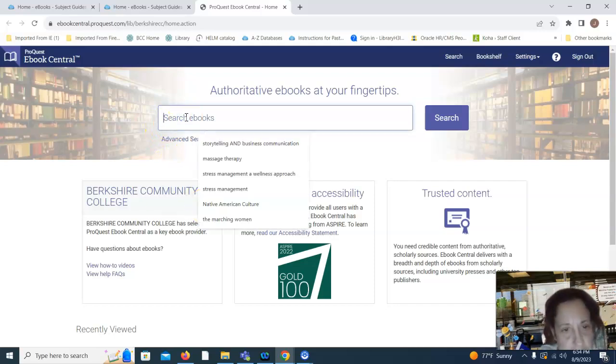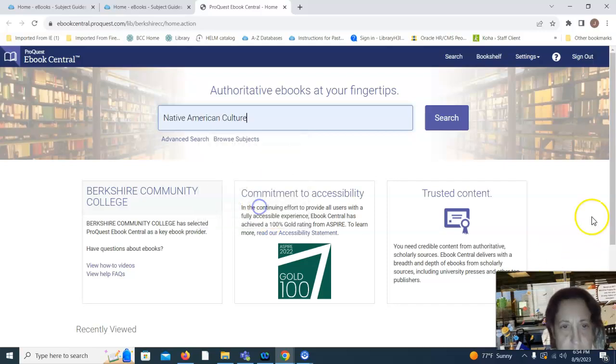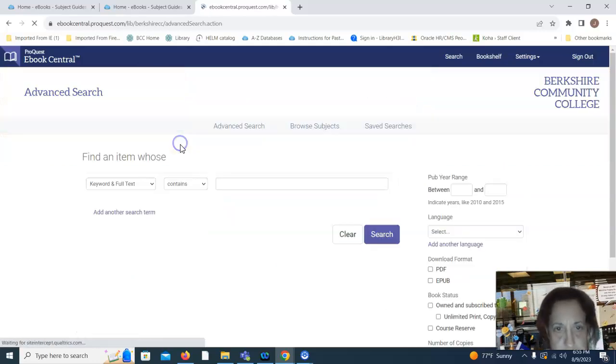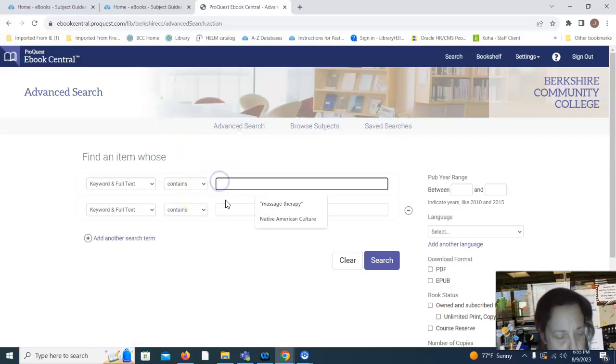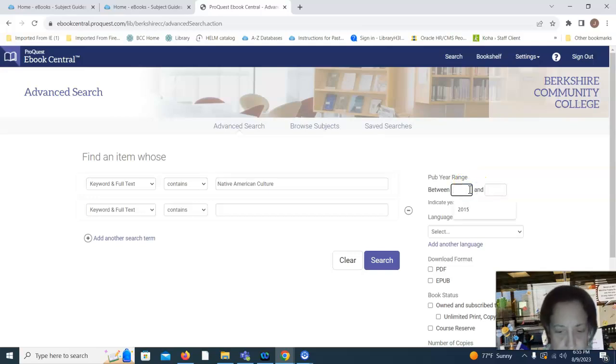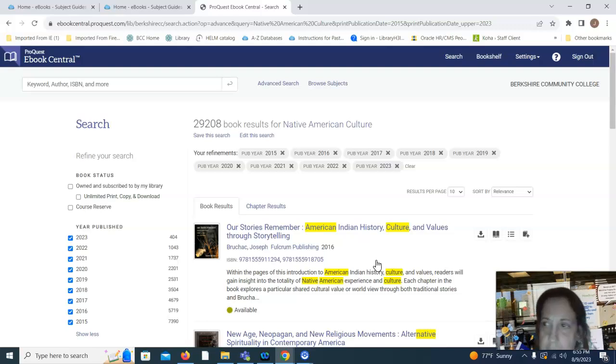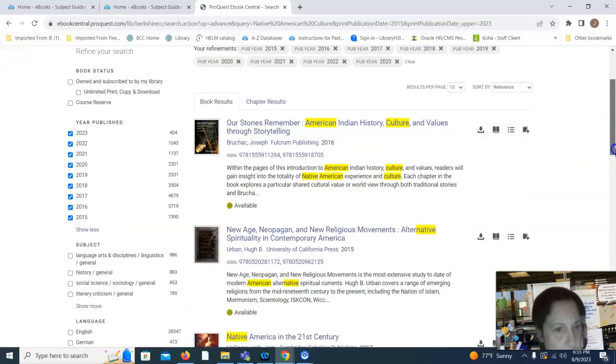So I'm going to type in the same, I guess I had done it earlier, Native American culture, same search terms. There's also an advanced search, so you could do that as well. Actually, maybe I will do an advanced search, because if you want to limit your dates, an advanced search is actually better with eBook Central. So if I go ahead and Control-V, paste that, and if I say I want it between 2015 and 2023, okay, so I'll do that. And so what it's going to bring up are more recent books, because otherwise you may get stuff that's really old.